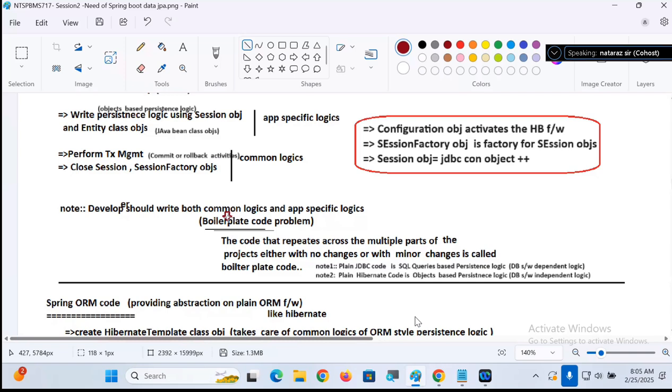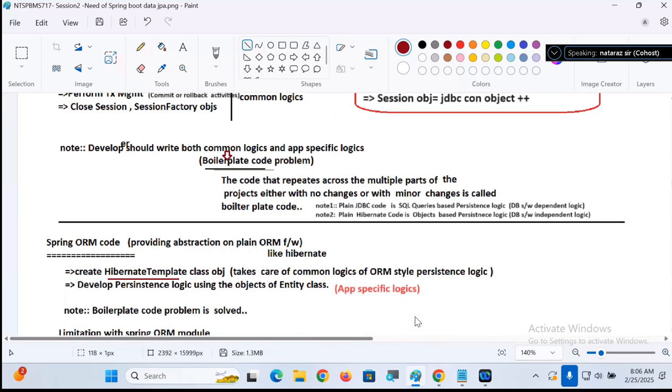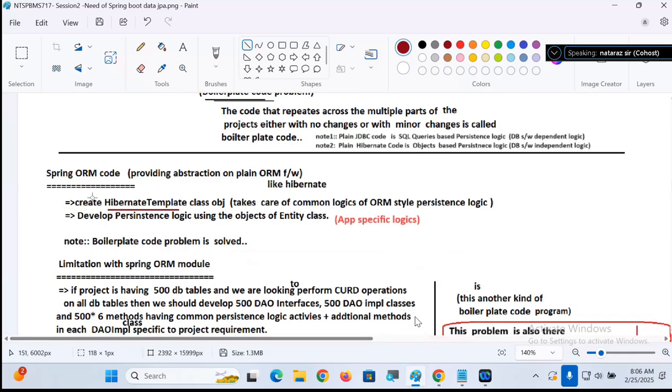I'm trying to explain why we should encourage Spring Data JPA. Nothing else. That's why I'm just listing out all the possibilities of writing persistence logic. When I write persistence logic in what? Plain JDBC style, boilerplate code. Plain Hibernate style, boilerplate program. Okay, let's write persistence logic in what? ORM style, guys. Spring ORM style. Shall we understand what's the problem here?